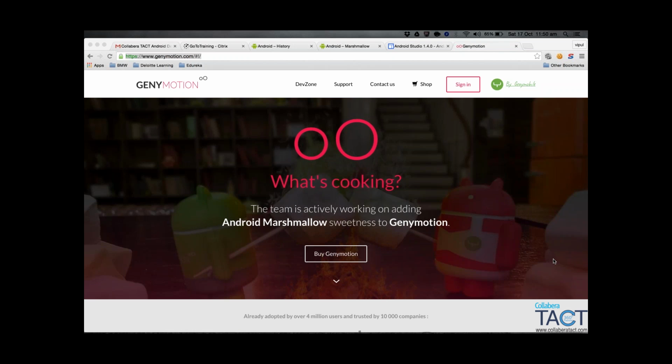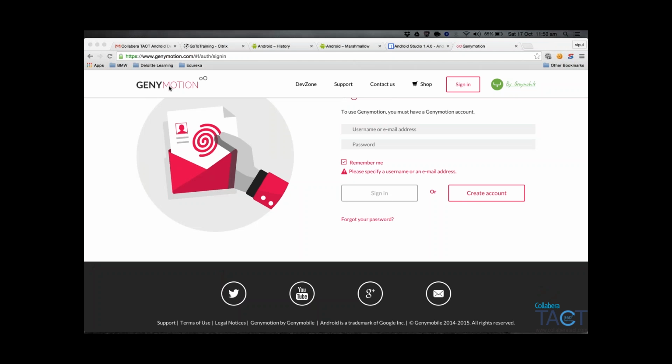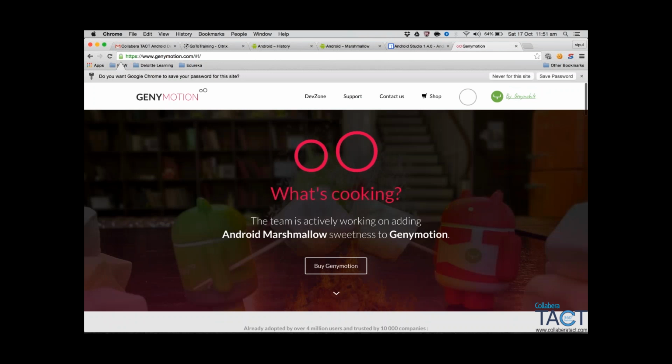Once you go over here, you have to click on sign in and create a free account. It is not a paid account. Genymotion comes in a free as well as a paid form, but for all the course which we will be covering, the free version is sufficient. So let me log in with my account. Okay, I have logged in with my account, and there you will get an option to download Genymotion.